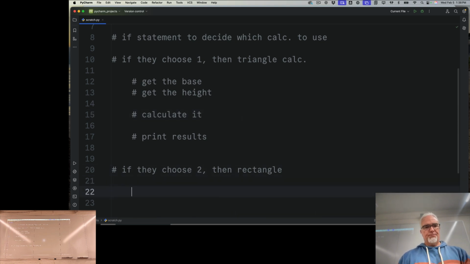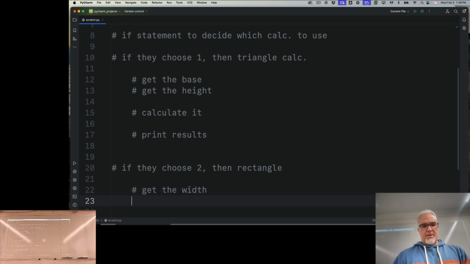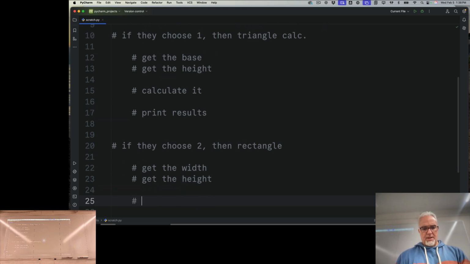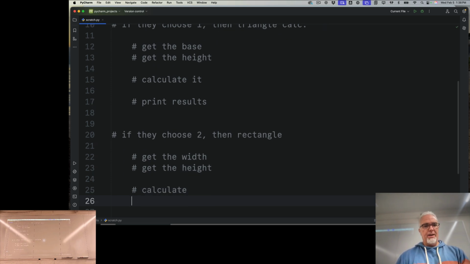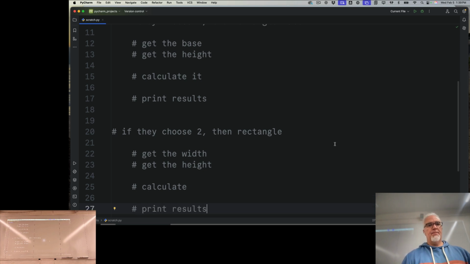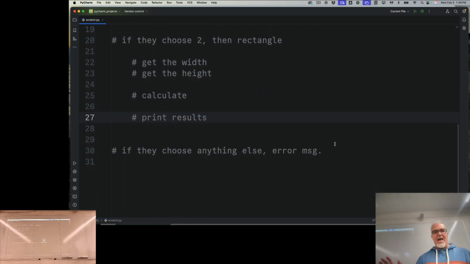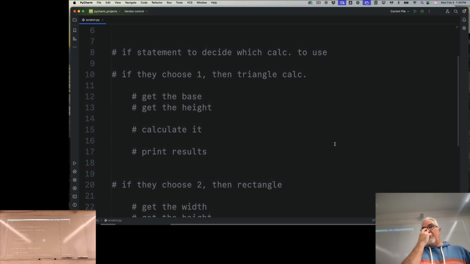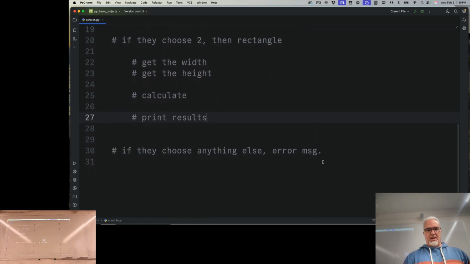Now I'm filling in the detailed, right? So if I do this here, get the width, get the height, calculate, print results. Now, basically, I have written out my plan for the whole program here. I could say print error message here if I want to.